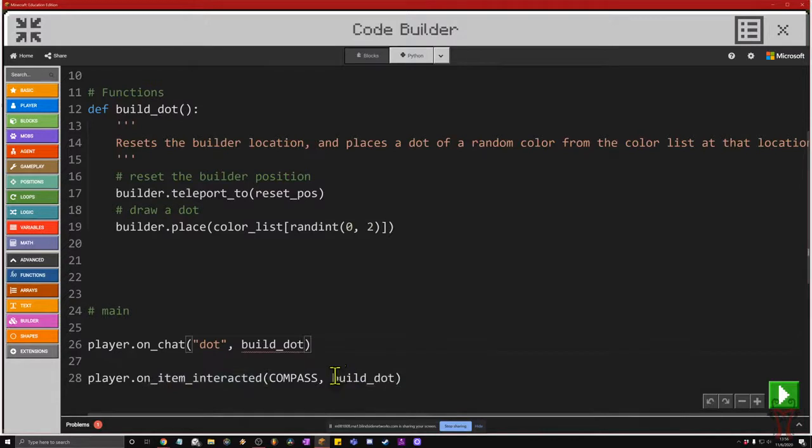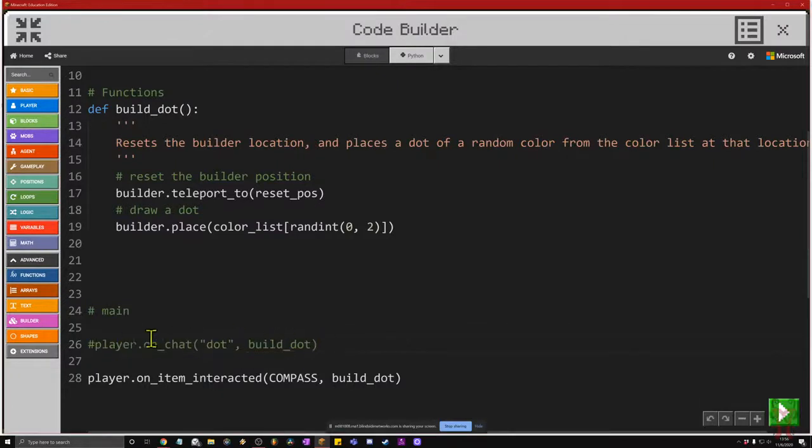Now you're going to notice that it's going to give you an error because you cannot have two listeners that activate the same function at the same time here. So I have to choose one or the other. I'm just going to comment out this player on chat right here. I'm just going to put an octothorpe before that, so that way it ignores that piece of code. If I want to bring it back, I can simply take the comment out and comment this one if I want it to go the other way around.